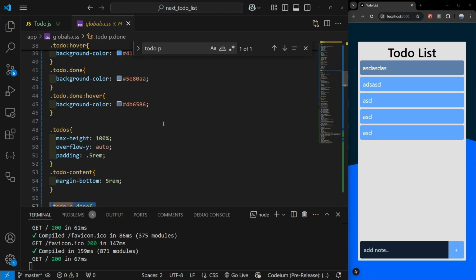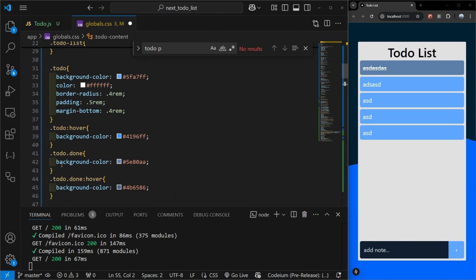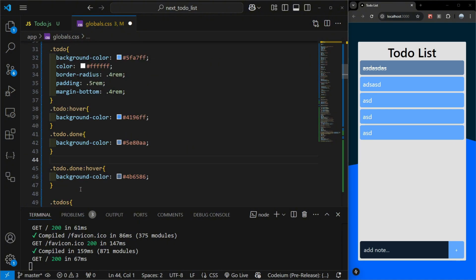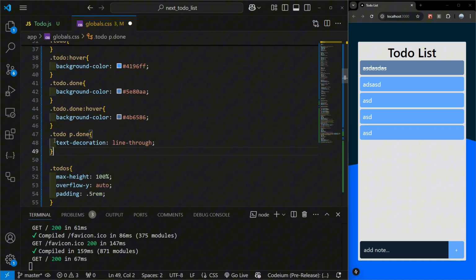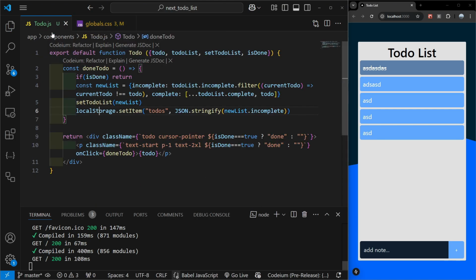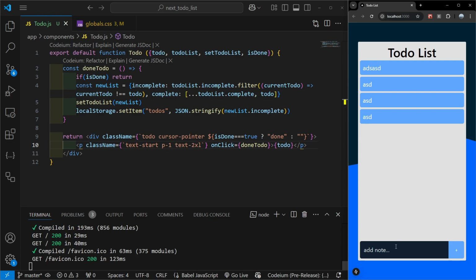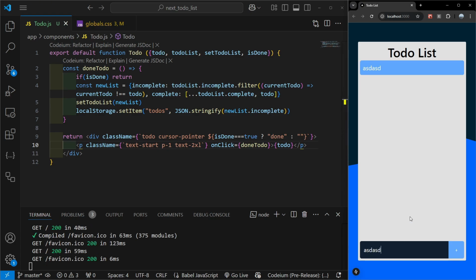I'm just going to cut this out, and then wherever we have the to do dot done, what I'm going to do is actually go down here, paste this in here, but we're going to change this to do dot done and then paragraph, so that we wouldn't need the paragraph to also have a class of done for this to work. So now we can remove this, and it should work the exact same way. So when we press on that, we have a line through, and something happened there, but yeah, there we go.